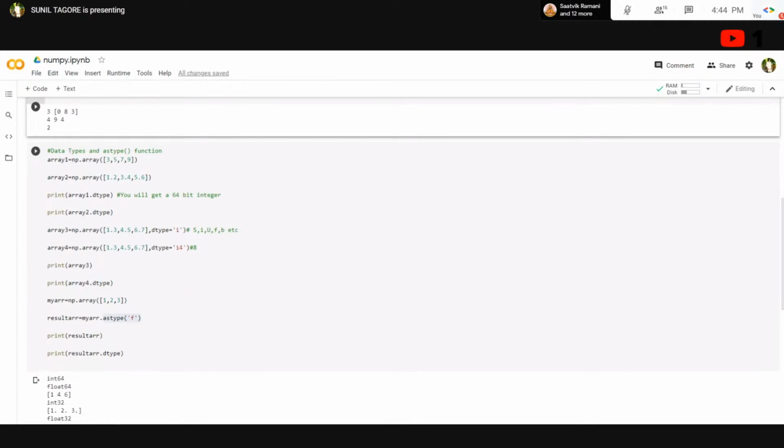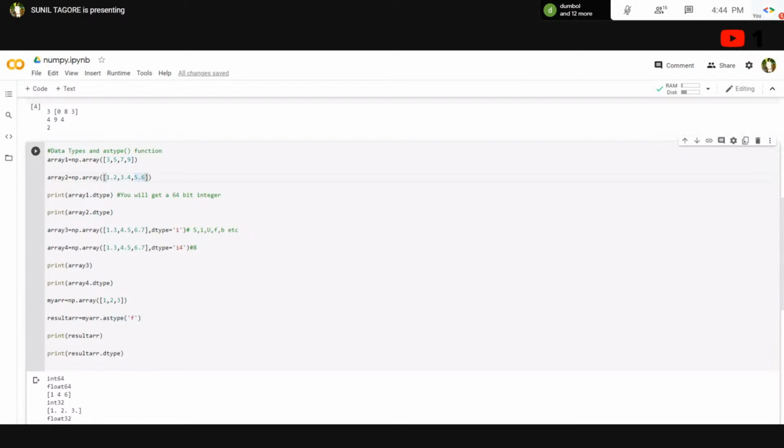Next I'm going to talk about data types and the dtype function. This is basically a 1D array. I have taken 2 1D arrays. It can be not only integer, I can take even float values. So I have 2 arrays: one array consists of integer elements, and the second array consists of float values.